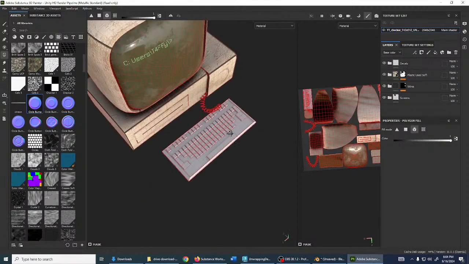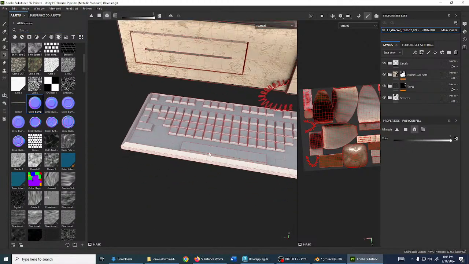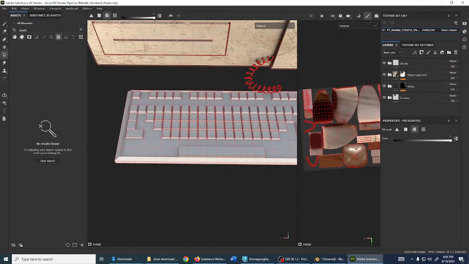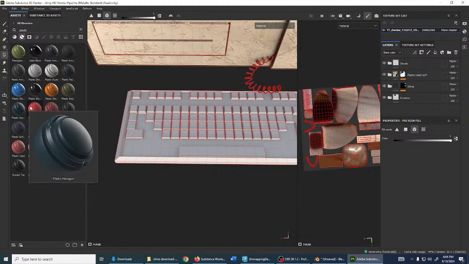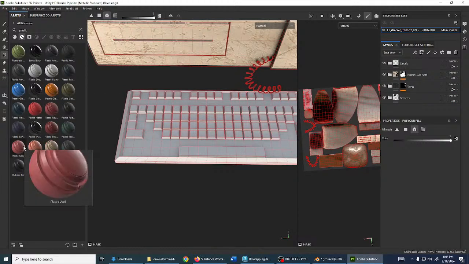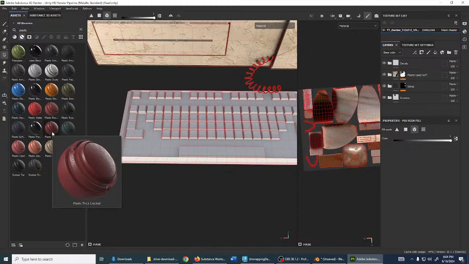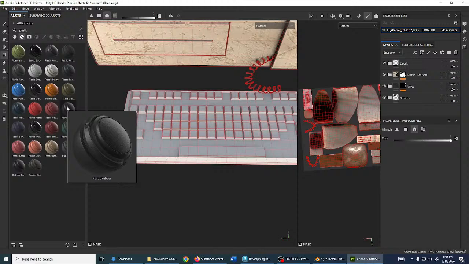Let's move on to the keyboard. I'm not going to do anything super crazy with the keyboard just because we don't really need to sit here while I paint in every key. But we are going to quickly add a plastic to it. Let's go. What plastic are you feeling, Dante? I think probably a kind of off-white keyboard would fit very well. Okay.